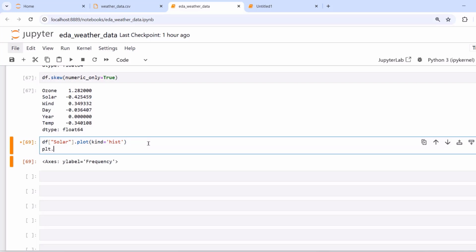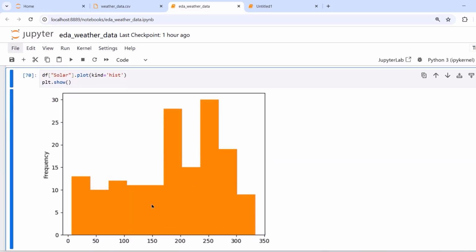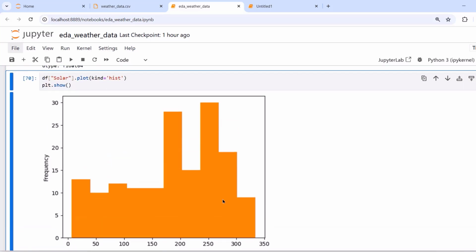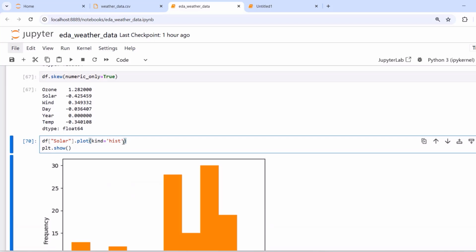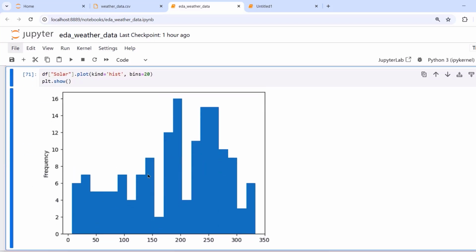Basically we need to put plt dot show here, and this is the histogram plot, the distribution of the solar data points. You can check with different numbers of bins also. I think the default is 10. You can use 20 and check how it looks. What do bins mean? The range from here to here is divided into 20 parts, and for the respective part, what will be the frequency, the number of data points that come into it.